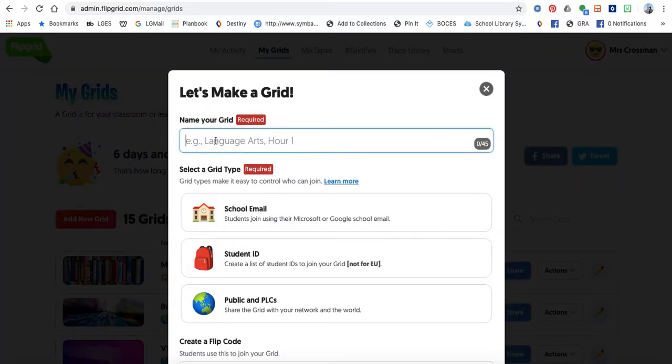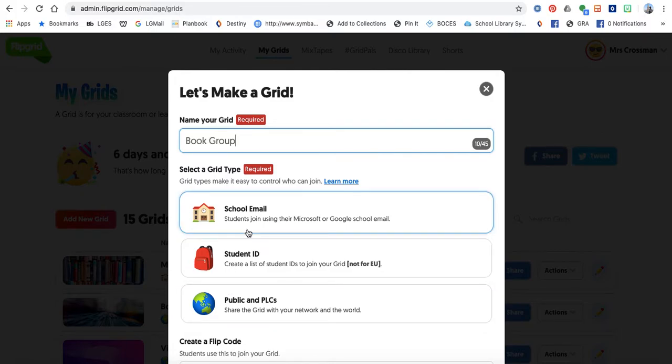When you go to add a new grid, you need to name your grid. I'm going to name mine book group. Then you have three options for how others can join your grid. One of them is a school email. This is the best choice for you to use to protect your students.